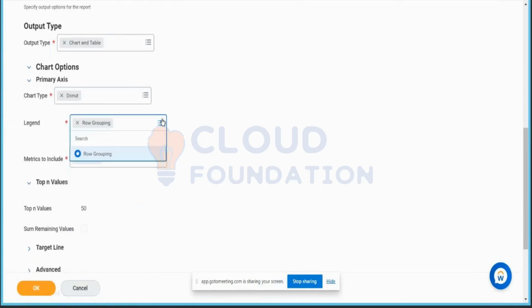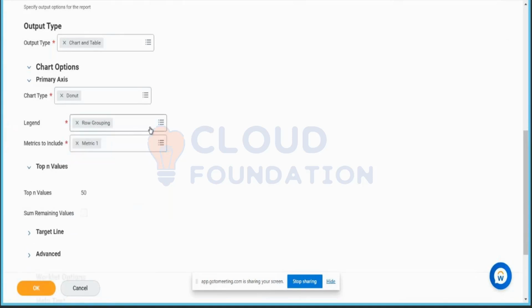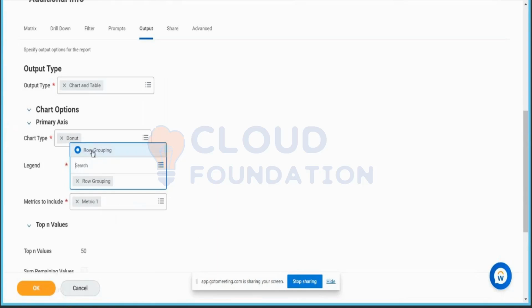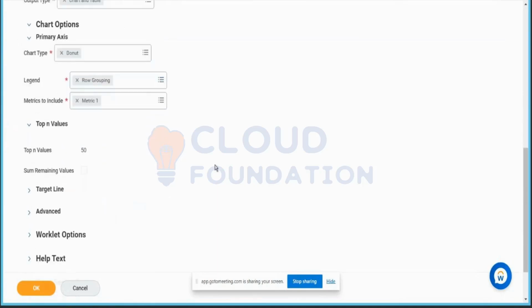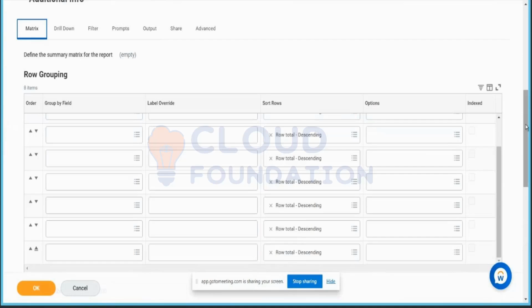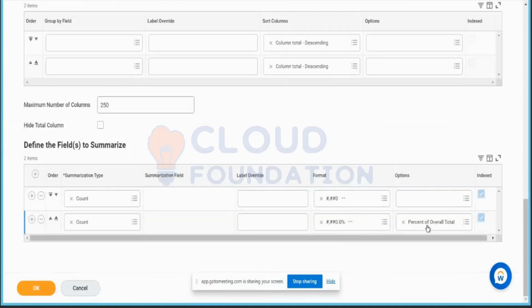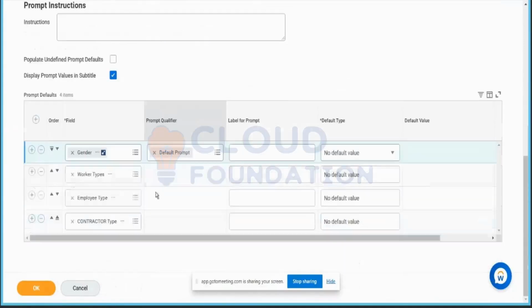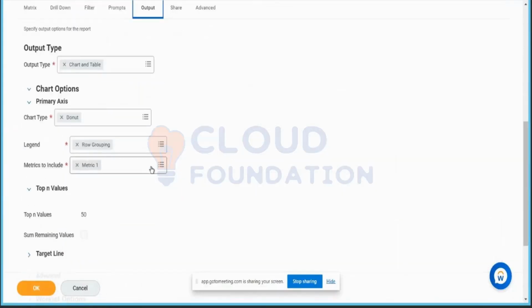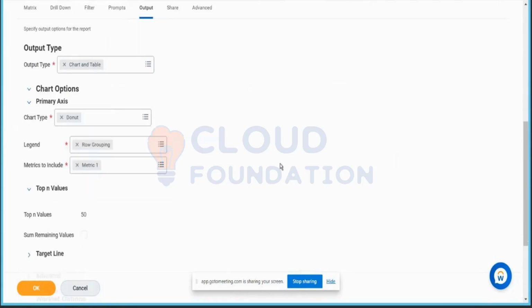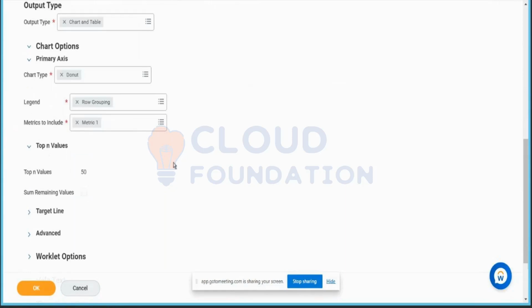So which legend I want to show: since I haven't added the column, it is not displaying here. If I had added the column, it would also show up here. And if I add multiple metrics, so you can see I have added two summarizations of data. One is count, the other one is percent. So here I can show whether I want to show metric 1 or metric 2. Metric 1 is the count, metric 2 is the percentage. So I can decide which one to show if you add multiple metrics.